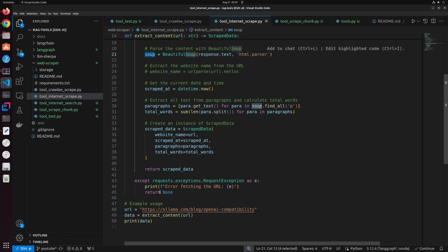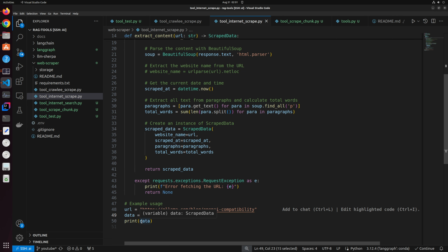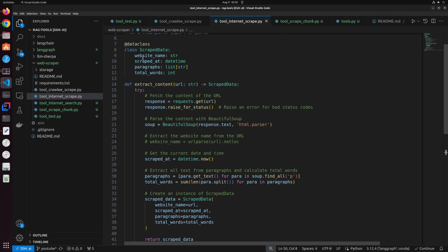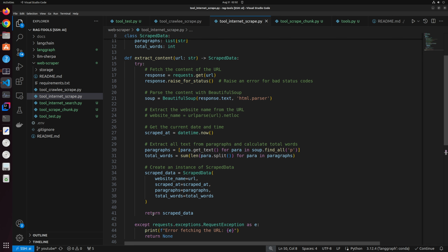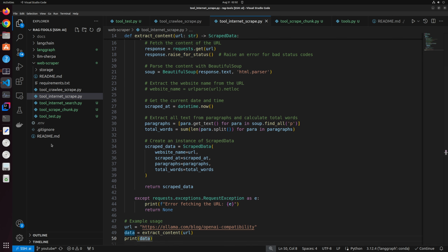Okay, so now let's run this and see what the response is from this particular page. This is the same OpenAI compatibility page that we have. We're going to run this extract content for this URL and then print this data. Remember, this data is the ScrapeData class that is being returned, and we will see the results. So how do we run this?